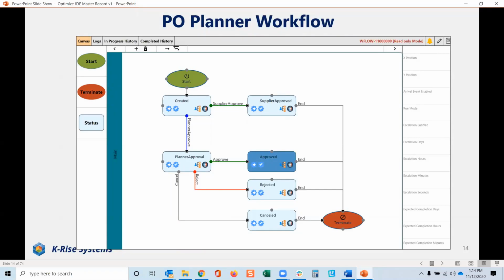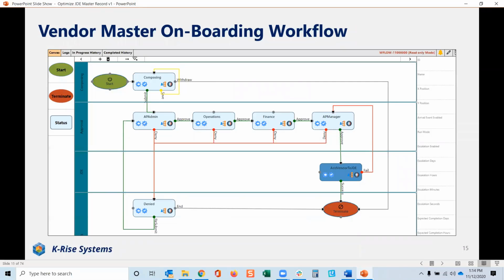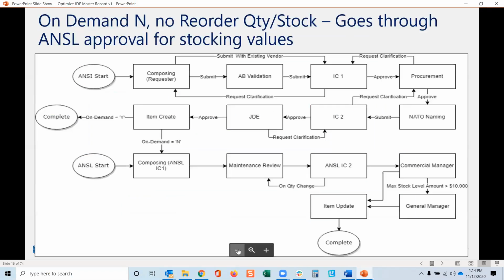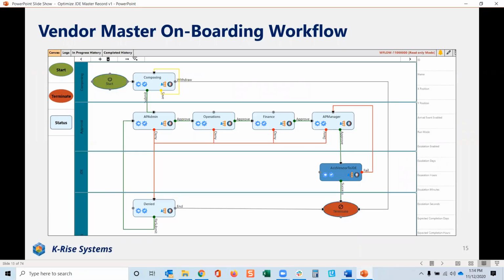Here's one on PO Planner. I'm actually going to show that. Vendor master onboarding, I'm going to show that. If I have time, I'll show the item master. And what you're seeing here is our platform. And you see the swim lanes with the composing profiles, the users, and the approval. And JDE is actually just a batch process that goes to JDE to create, in this case, the vendor master record in the address book.